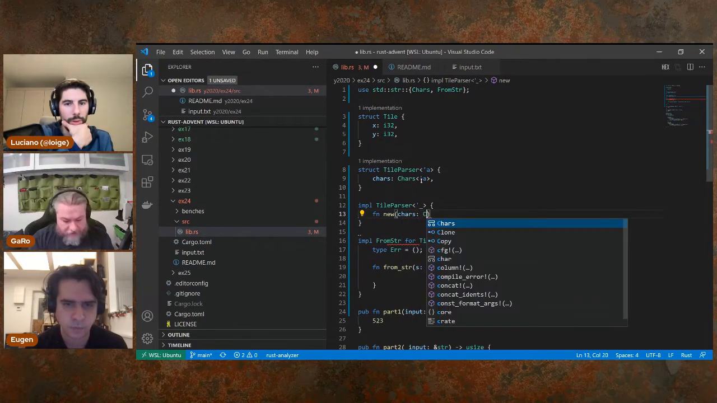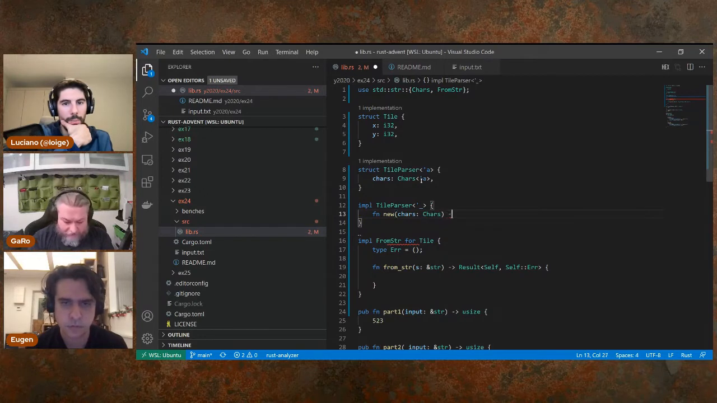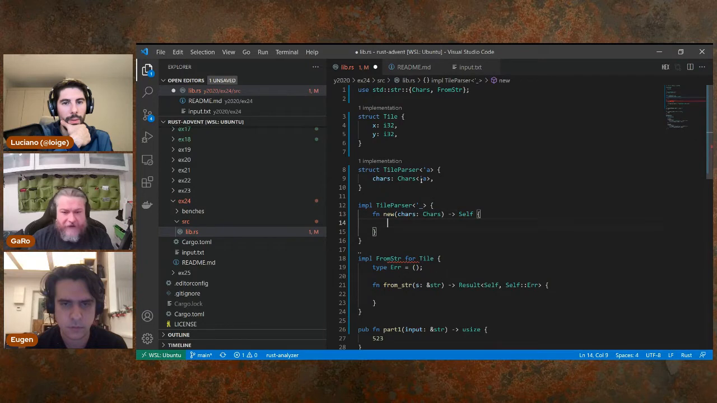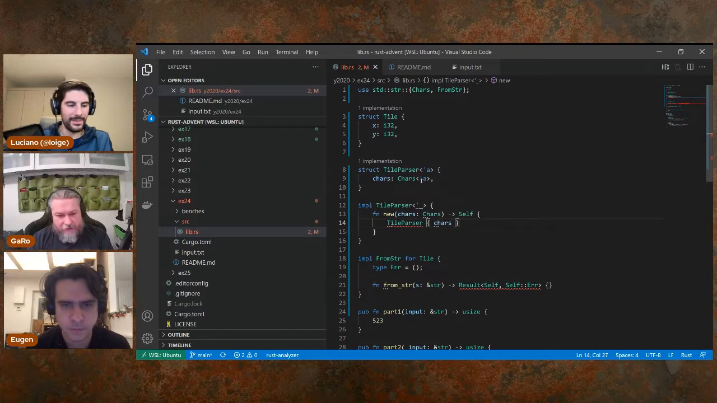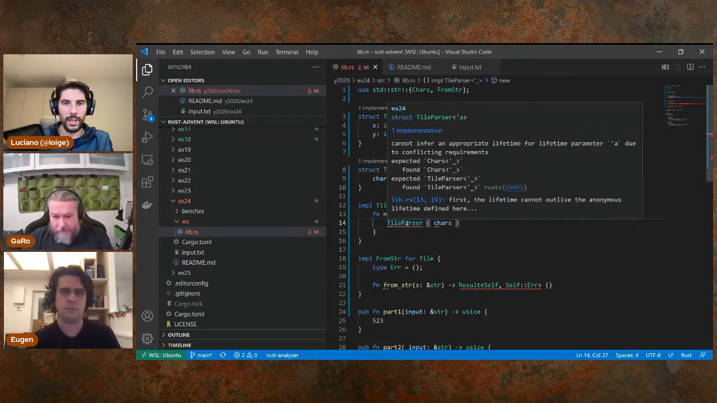I want a chars iterator. It returns Self with a capital S. I don't know why I throw double capitals today. And now I return... Yeah, my lifetime is lower than the other one. This must be mutable, probably, because we are iterating over it. Yes, probably yes.